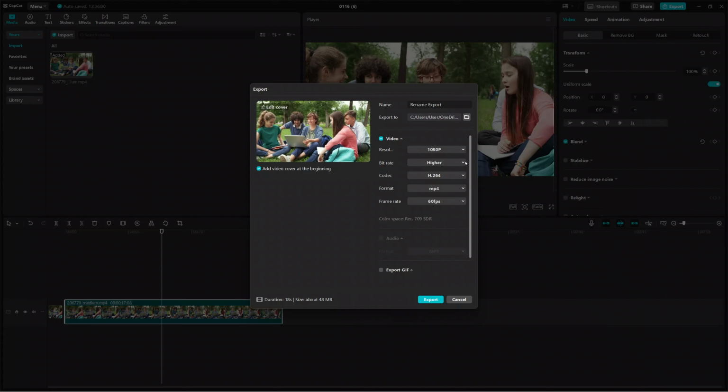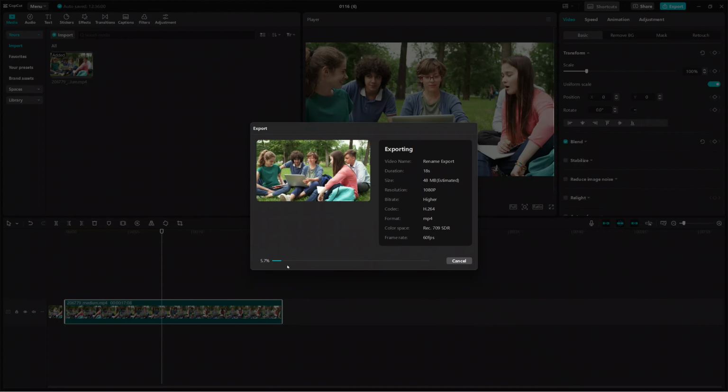Then you also have the bitrate, so you can set it to lower, higher, recommended, or even your own custom option. Again, bear in mind this will affect the file size. And the file size will also be affected by you choosing the codec, the format, and the frame rate. Then once you're happy with all of those customizations, and if you want to run a copyright check, you can still do that. But if you're happy with all of those customizations, you want to click on export. So then just wait for the file to be exported. It might take a while depending on the size of the video, so just wait patiently.